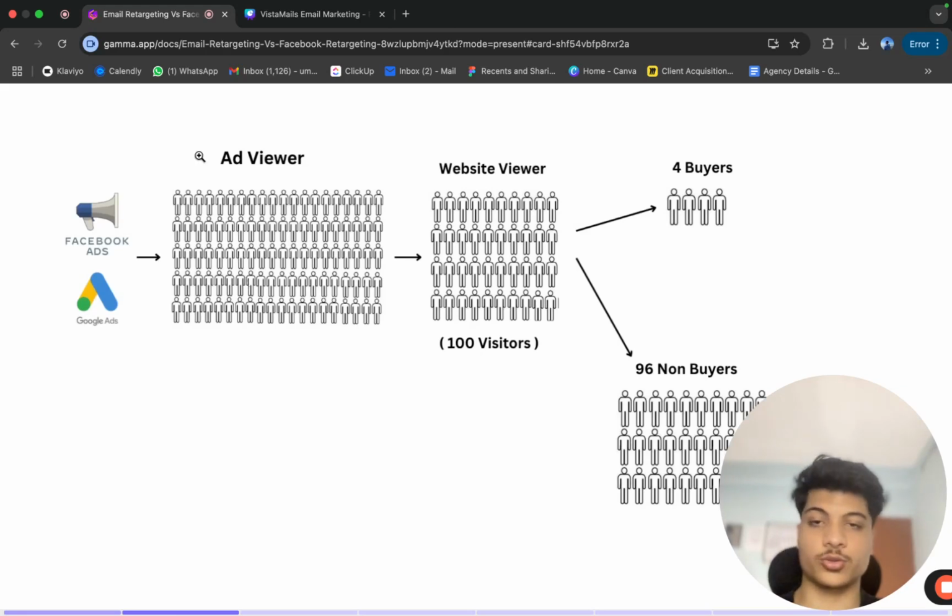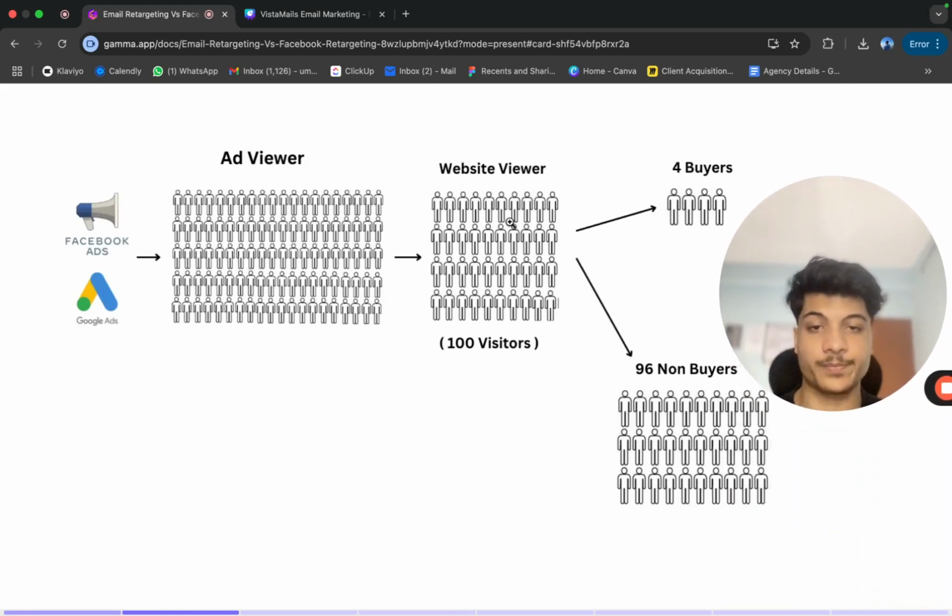So you have your source of traffic that is coming into your website. That might be a Facebook ad or a Google ad. So you basically run ads on these platforms, and there are your ad viewers, right? After people see your ad, they click on it and are directed to your website. So for example, let's say you have 100 visitors. These 100 people will go into your website, and four out of those 100 might buy. That's great.